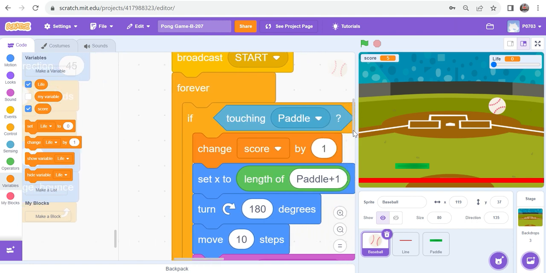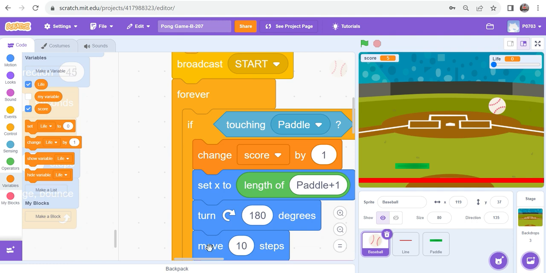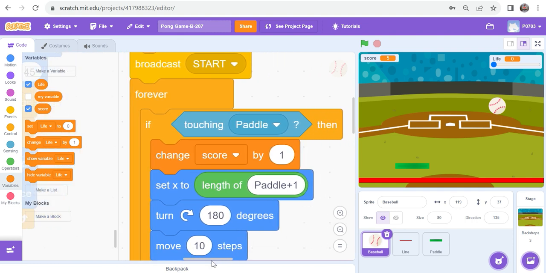Now, after broadcasting start, what will it do forever? It will check for something. First it will check if the ball is touching this paddle. What will happen? It will increase the score by 1 and set x to length of paddle so that it will touch and immediately move. Otherwise it will keep increasing the score.